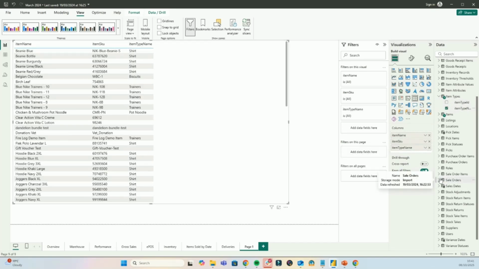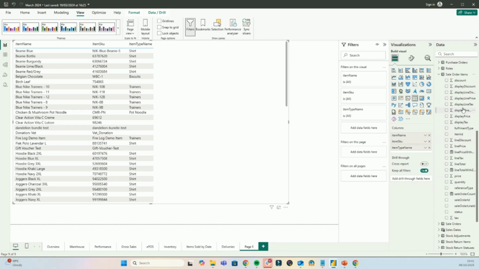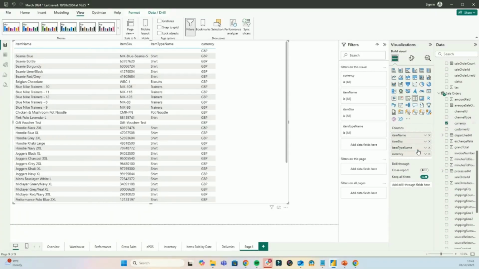I could then come down to sales order items. I could have a look at items in sales orders. I could have a look at the currency that it's sold in, etc. And I can build out my reports as I need them. And of course, I've got the choice of tables or charts or what have you.